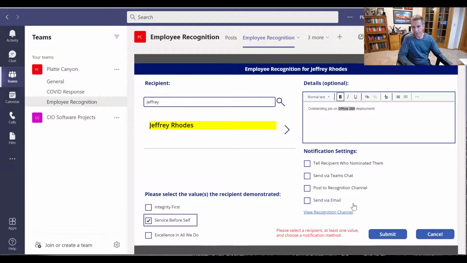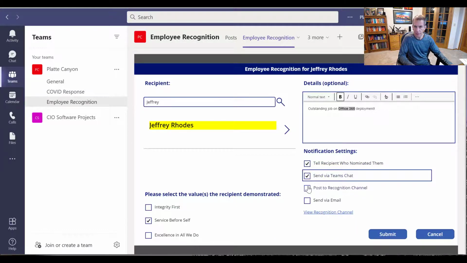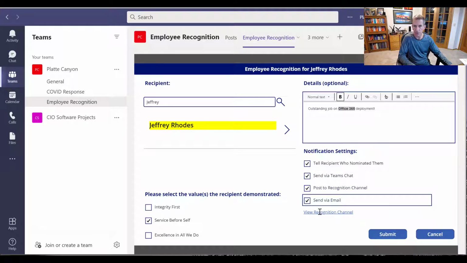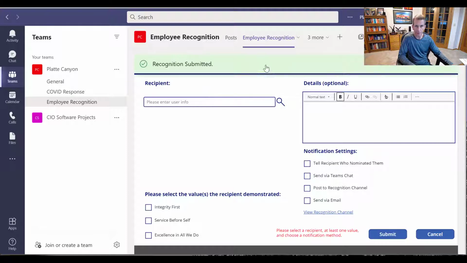And then this is some of the fun stuff: do you want to tell the recipient who nominated them? I thought that was going to work really well. It turns out to not really work well on the chat and the post, but it does work on the email. So that one's kind of a work in progress, but I'll check it for now. Send via Teams chat, post to a channel, and send via email, and then there's a link to the channel. So let's submit that so we can see what it looks like. And we see the little dots coming across.